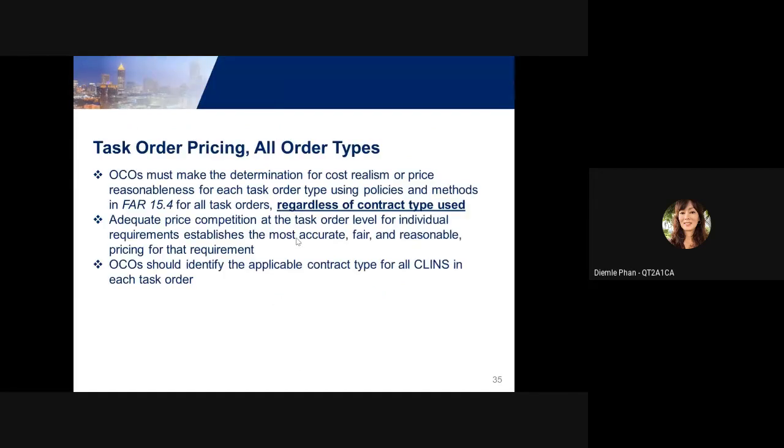Task order pricing: regardless of the contract type you use, you as a contracting officer must be able to determine price reasonableness. And when you have adequate price competition, you should be able to determine price reasonableness for that requirement, okay?